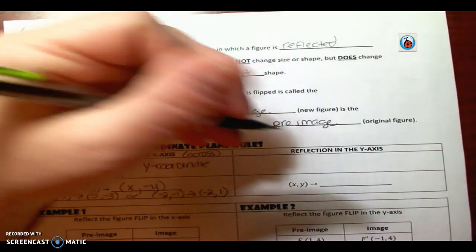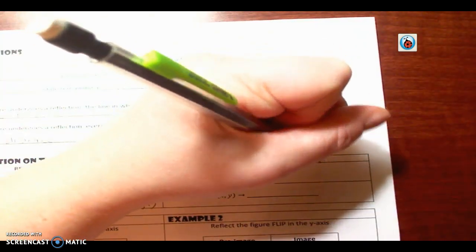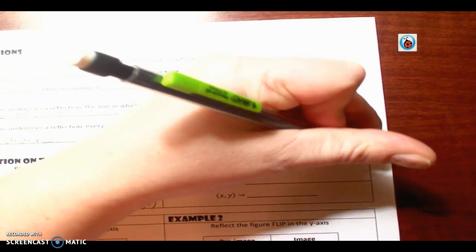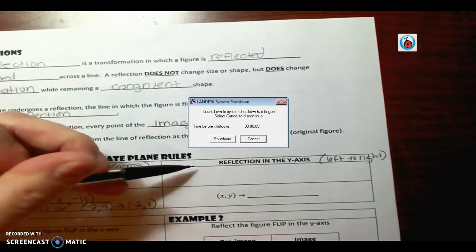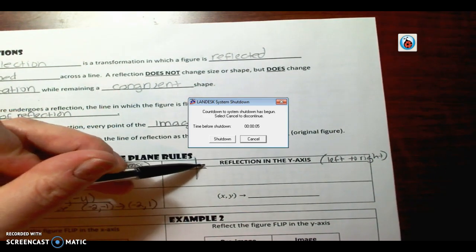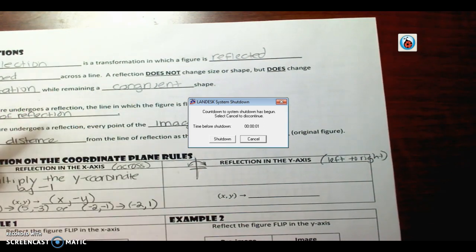So reflecting in the y-axis means that you're doing a left to right, or a right to left. So the y-axis runs up and down. So if we're flipping over the y, we're going back and forth that way.